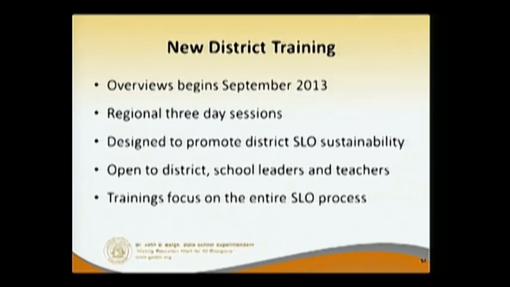And the new district training is going to be focused on the entire process, okay? It's not necessarily going to be focused on this is the assessment you're going to walk away with when the end of the 3 days it's done. It's how does that process work? What are the steps in place? What do we have created to help you with that?